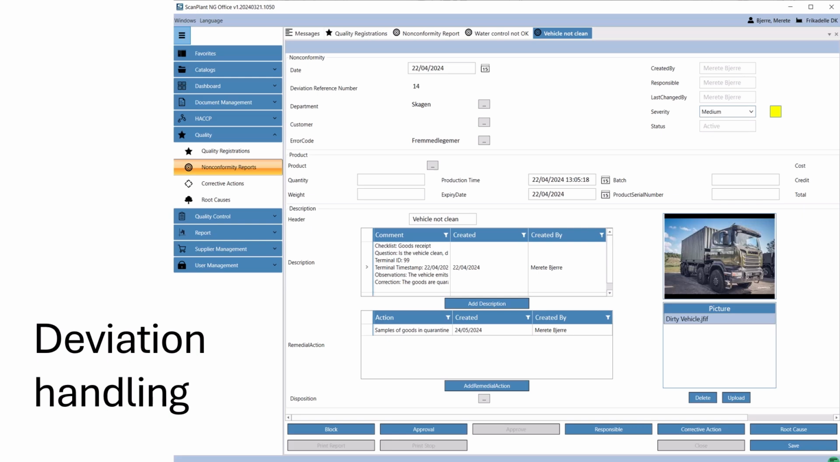So, whenever you have a new responsible put in the deviation, this person will receive an email which tells them, now you need to do something about this deviation. You have your root cause and your corrective action in the bottom of the screen, and this is created directly from the deviation.